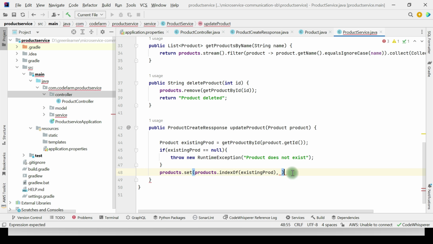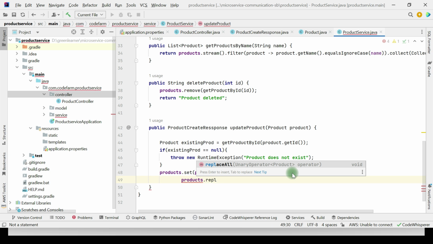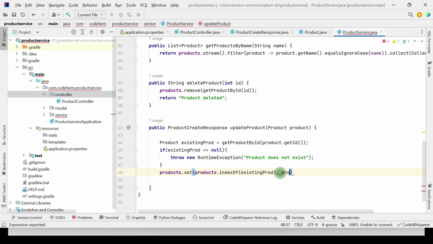So not sure if the products list has any replace method. Let me see, replace all is there, so no, let's use that index operator only, that will be quick. So I will just update the product. This way I will have updated this index. I have got the index, and the same index I have put this one. Okay, so hopefully it should work now. If this existing product is null, now I have to return the response. So in this case also, let's return a string here, return product updated.